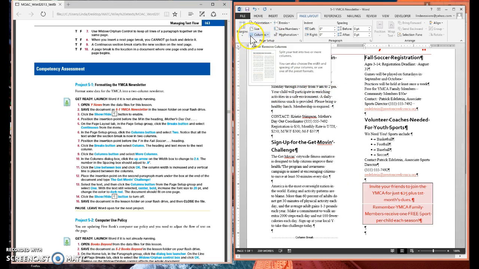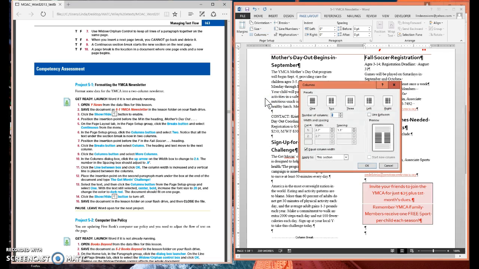If I come up to the columns button, you can see you have your choice of different columns, how many. If we come down to more columns, this is going to give us even more information. How many columns do we want? What do we want our column width and the spacing to be? Do we want equal column width, or do we want one side to be 2 inches and the other side to be 4 inches?